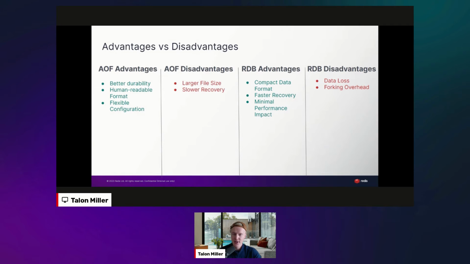RDB's disadvantages are that RDB snapshots are taken periodically, which means that in case of a system crash, you could have some lost data, because maybe that happened while it was not yet included in the most recent snapshot, right? And finally, the Redis process needs to fork a child process to create an RDB snapshot, which can be resource intensive for large datasets.